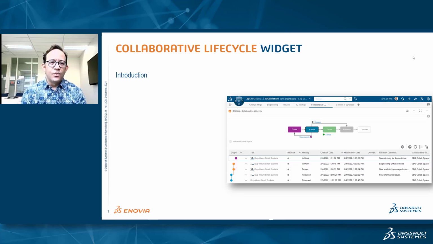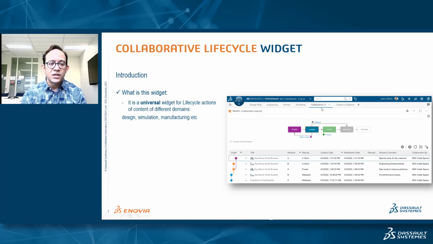Hello everyone, welcome to this new tip and trick, and today we're going to talk about the collaborative lifecycle widget. So let's start by introducing this application.